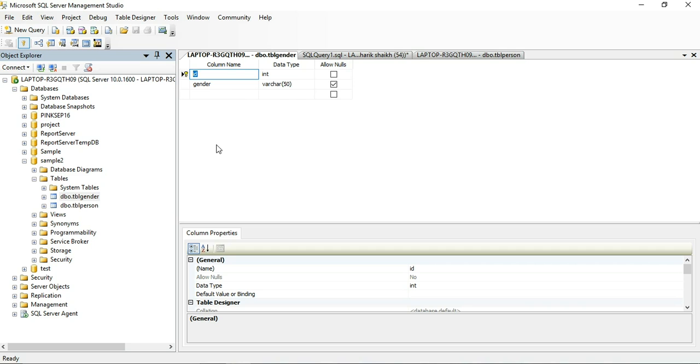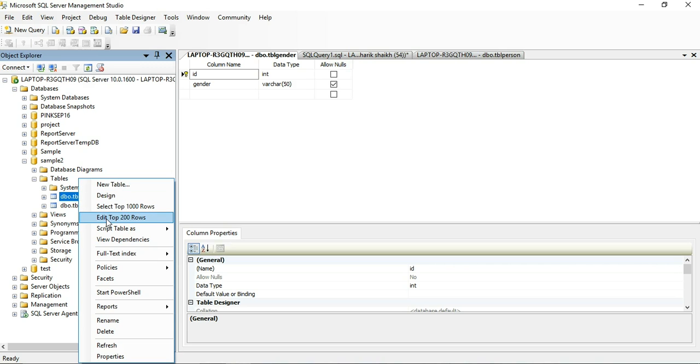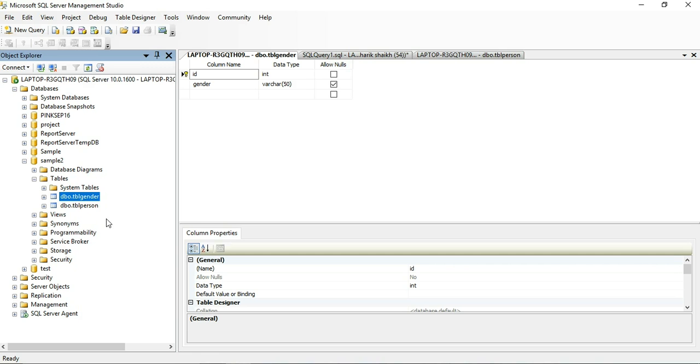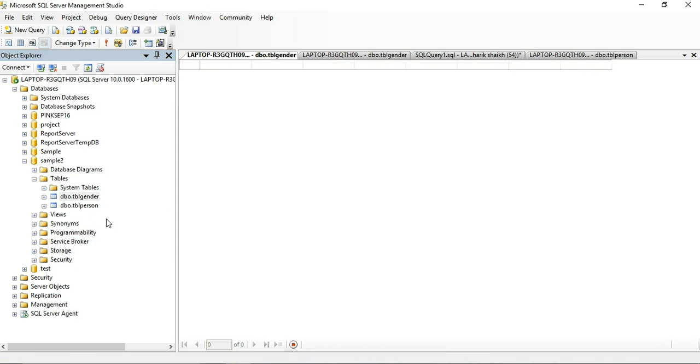Let's enter some data in both tables. First, enter the data in the table gender. Right click on it and go to Edit Top 200 Rows. Give ID 1, gender male, and the second one is female. Give it ID 2. Okay, save it.